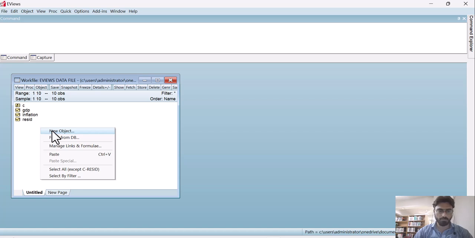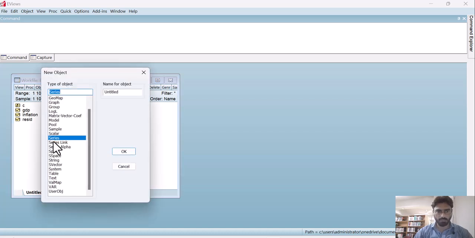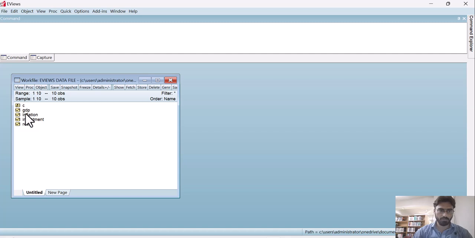And if we want to add another variable, we have to follow the similar process. We have to right click from our mouse, then click on New Object, then click on Series, and then enter the name of your variable. Let's say it is investment. Here you can see that all of our variables appear on the screen.